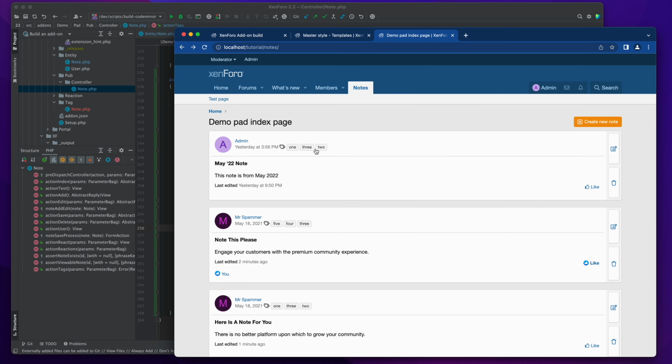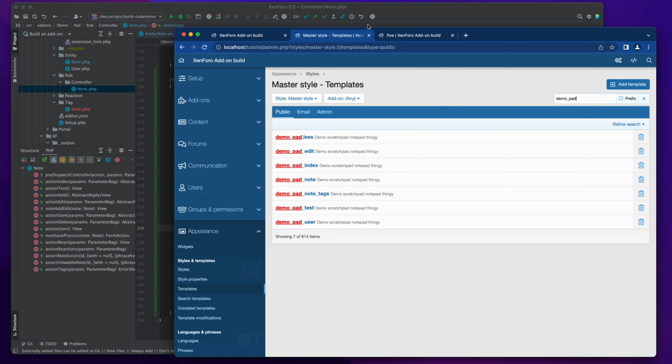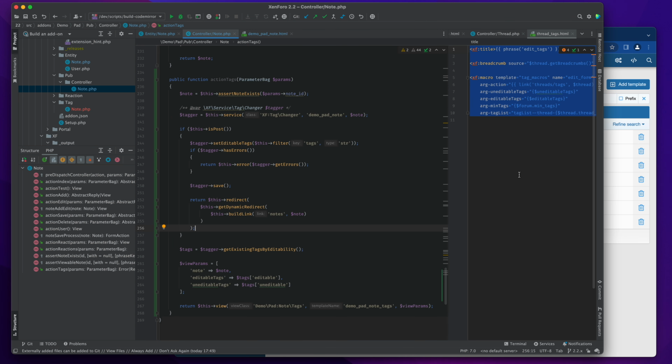If we try to click on one of these tags, it's going to give us an error page because we haven't implemented anything for that. So let's have a look at the error, because it could be quite useful. And it's telling us that it hasn't got a template called search result demo pad note. So perhaps all we need to do is go and create that template. Let's go take a look. I don't know why I'm saying this as if I don't know. That is all we have to do.